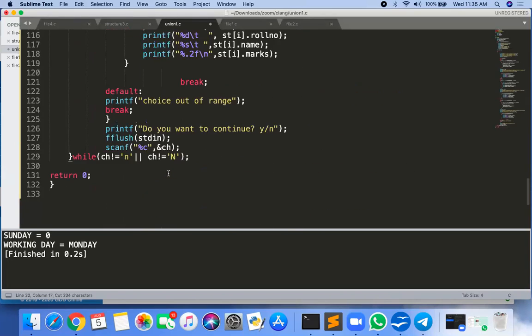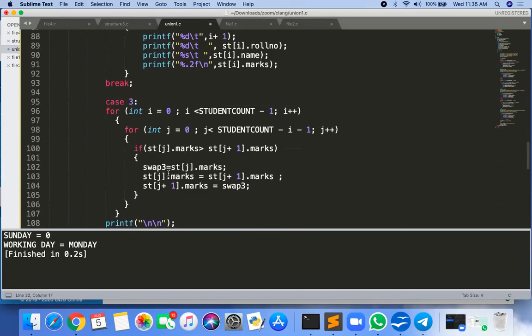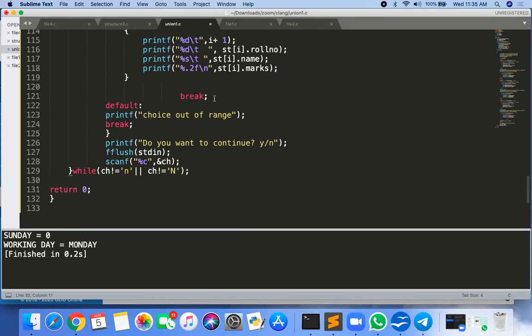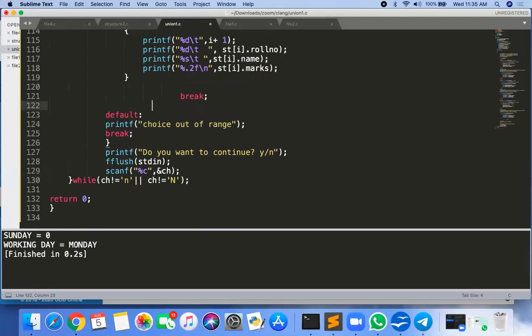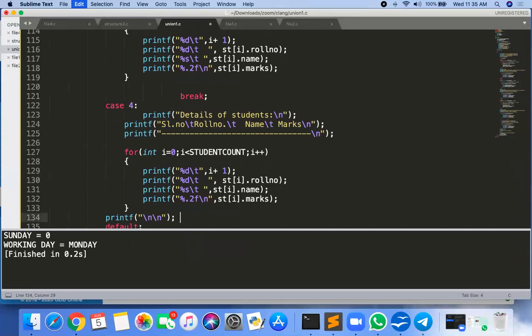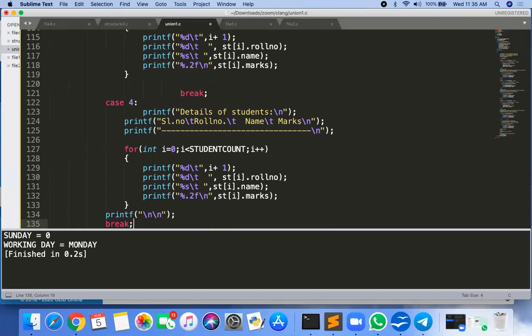We'll add one more case. Case 3, case 4 we will add. Case 4 will be added, and that is my display. And then break.